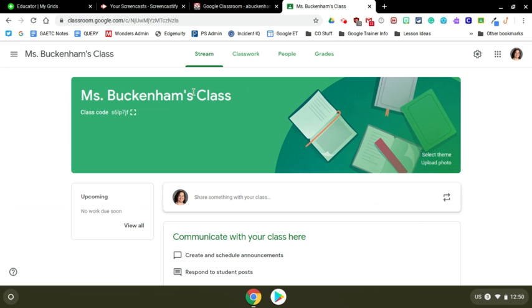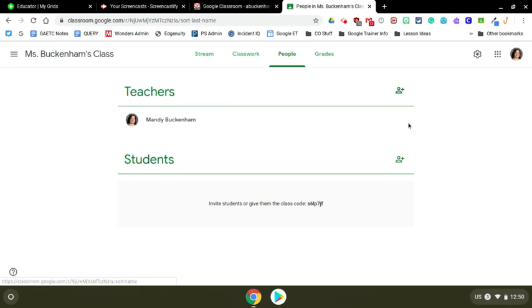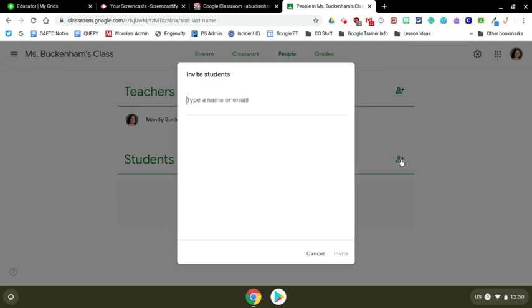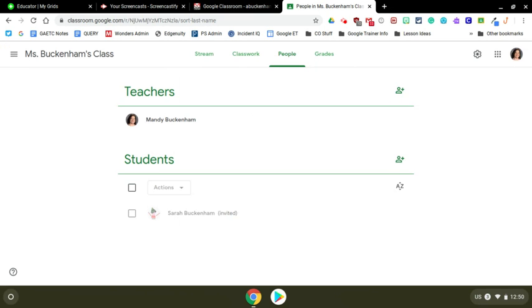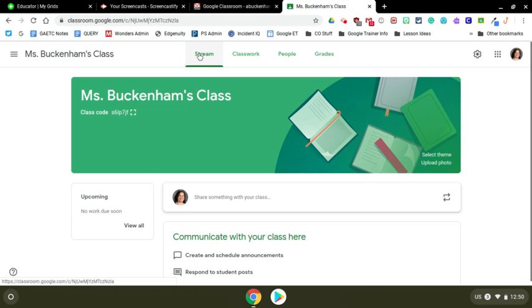You have another option if you have older students who check their Gmail regularly. You can come over to the People tab and click on the little plus sign where it says Invite Students. This is where you could type in their email addresses and invite them this way. Now, of course, the drawback to that is you would need to know every student's email address and you would have to type those in individually, and we know how that is. So honestly, sending the code is probably going to be the easiest thing for you to do.